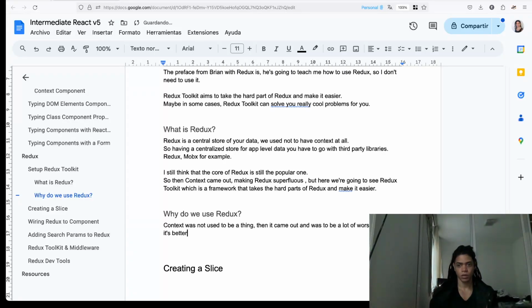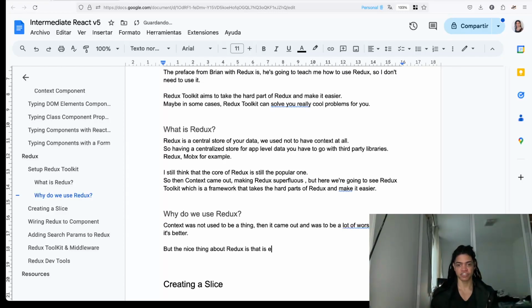But the nice thing about Redux is that it's extremely testable, because of the problem it solves.